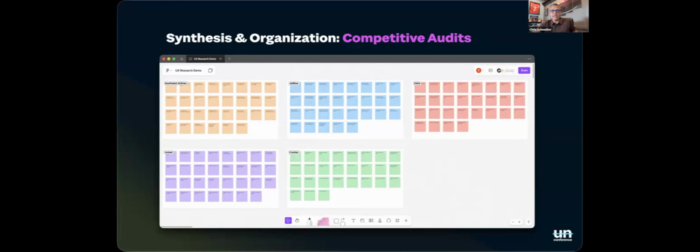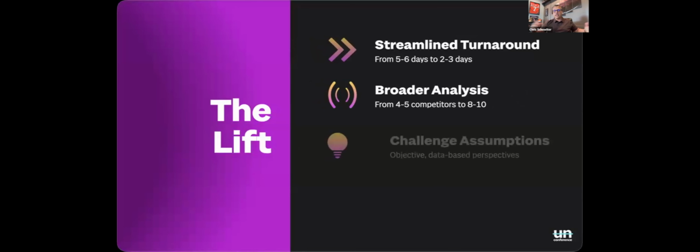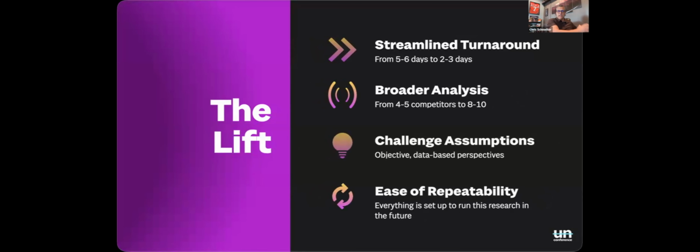So now going back in here, let's just talk about the lift. We've talked about the collection, we talked about the synthesis and the organization. On the whole, what are we seeing as the lift that AI brings to the UX research process? And I know I just gave a very small example there, but what I have found in my experience is it has really helped my turnaround time.